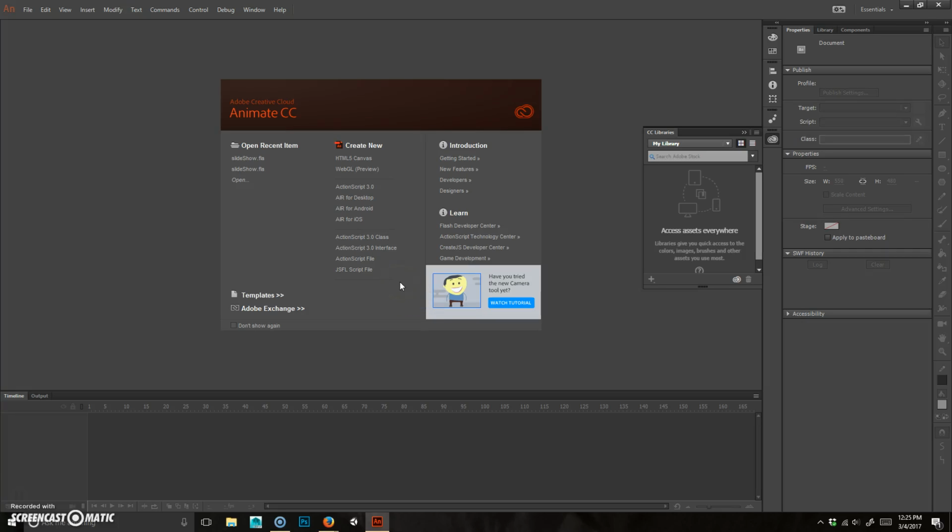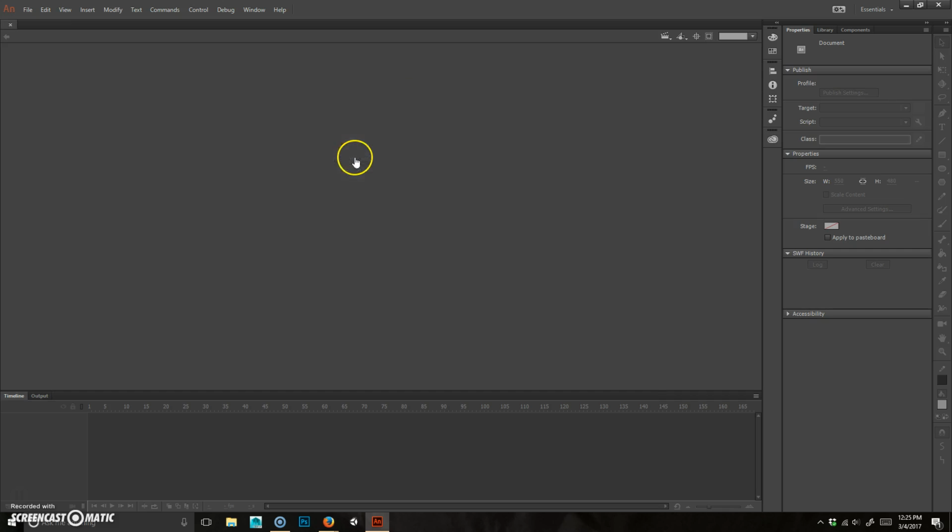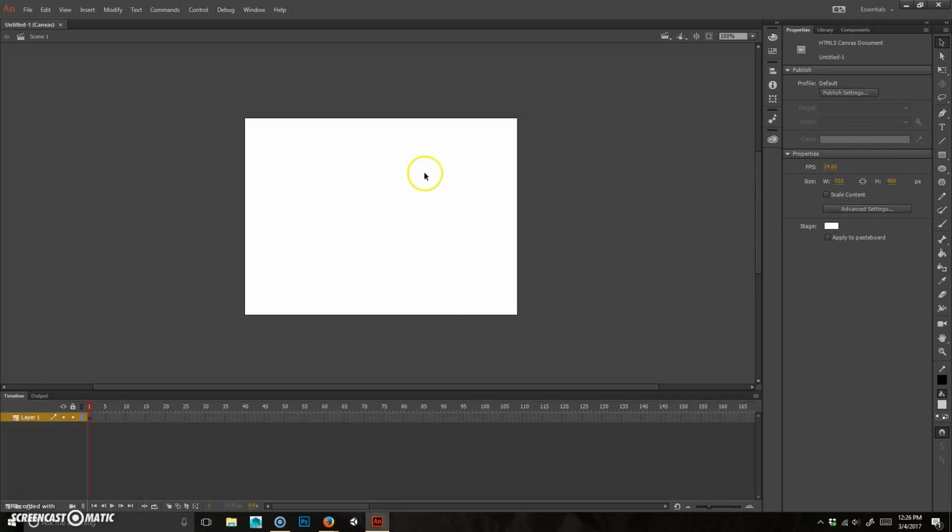All right, so this tutorial is for Animate, and I'm going to teach you how to animate inside of Animate. So HTML5 canvas. I'm going to go ahead and choose a different, we'll just leave the width. Okay, so here's our sizes and stuff. 24 frames per second is what I'm used to, so I like that frame rate. Okay, so we're going to need something to animate.